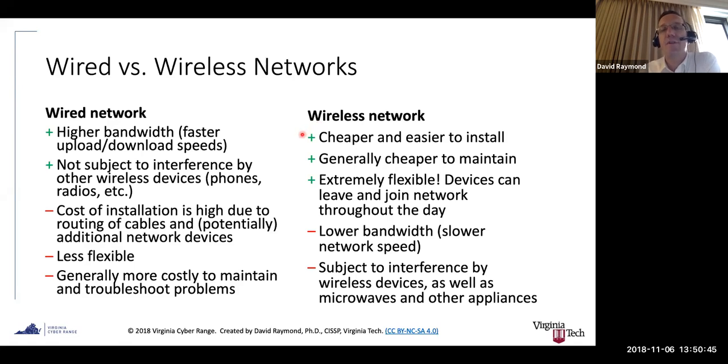So wireless networks are much cheaper and easier to install. You can network 100 devices together, no problem, if you just get a couple of wireless access points and put them in a place, and there's no reason to run cable or do any of that stuff. Generally cheaper to maintain for similar reasons. Extremely flexible, right? Devices can leave and join the network throughout the day.